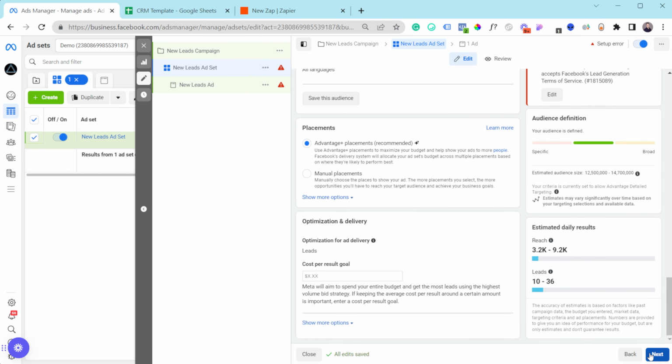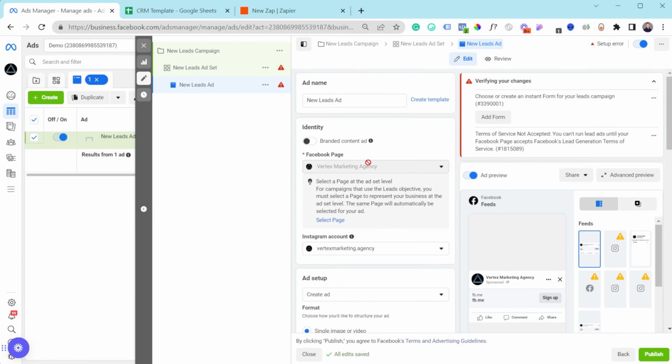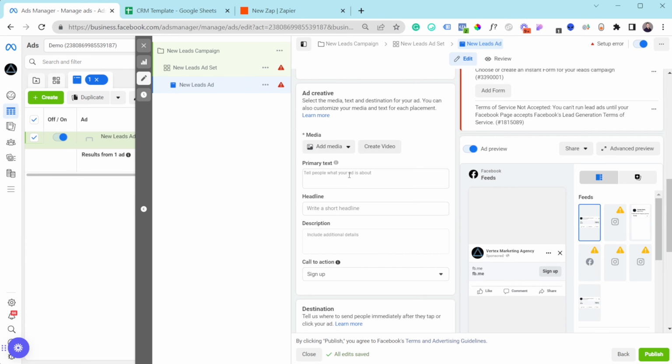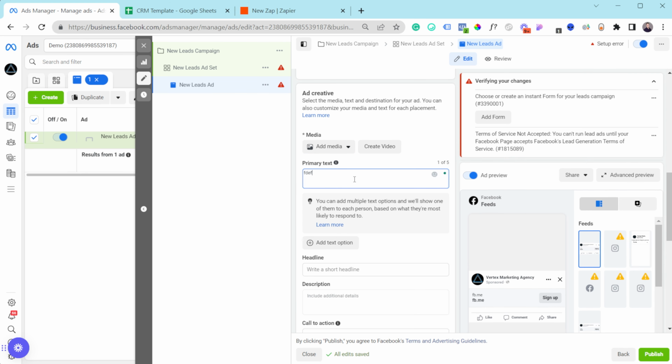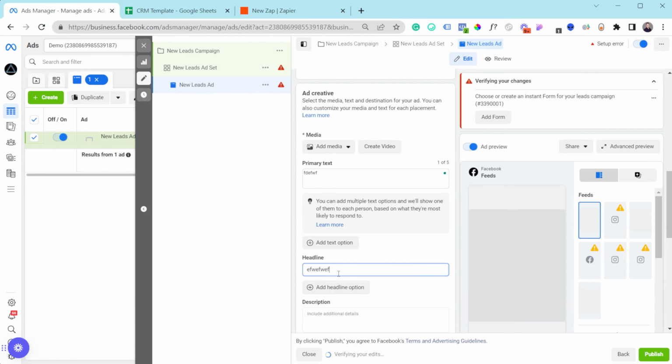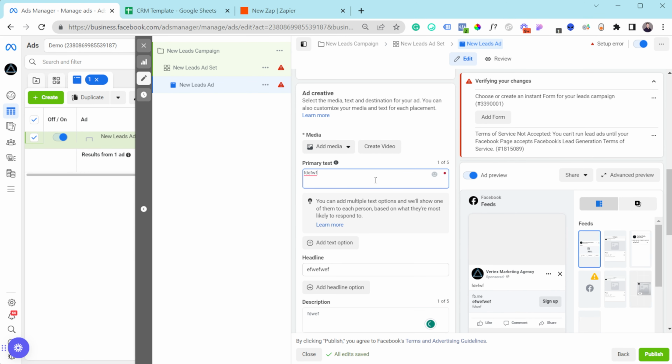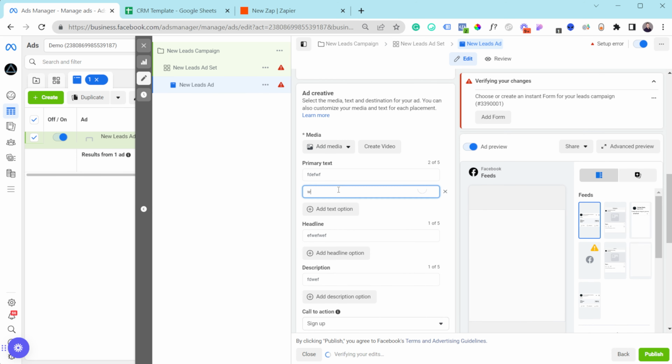And now I can just go to the ad level. Okay, so now I have my Facebook page connected. It's also connected to my Instagram account. Then I would go here, upload an image, and potentially upload my video. I can add some primary text here, a headline, and some description. I would recommend that you add potentially two different primary texts. So one, and then let's say two.